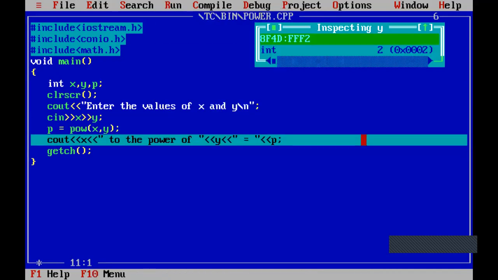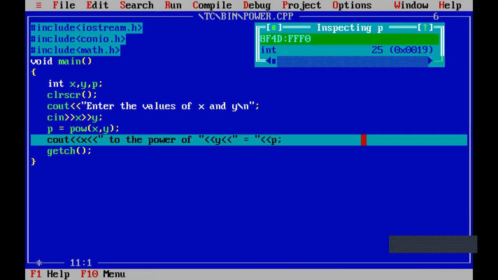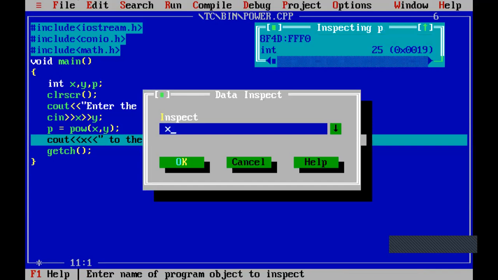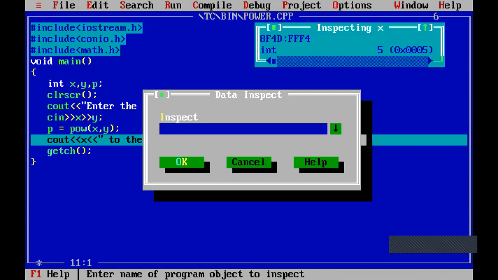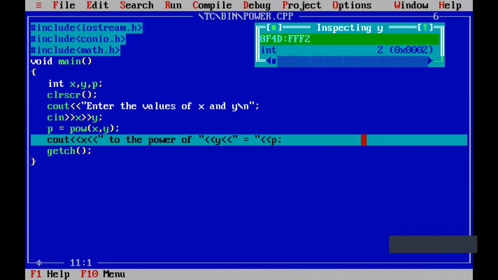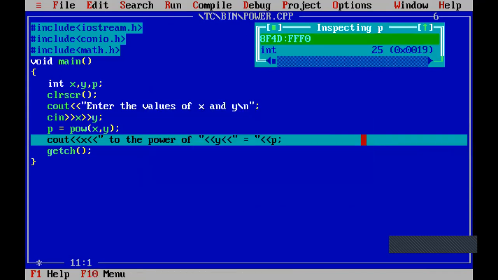Next. After calculating, P contains the result. In the variable P, it contains the result. If you want to check, go to the debug option, type P, and you can see 25. Understood? So if X variable value is 5 and Y variable value is 2, then P variable value is 25, because P is equal to power of X comma Y.